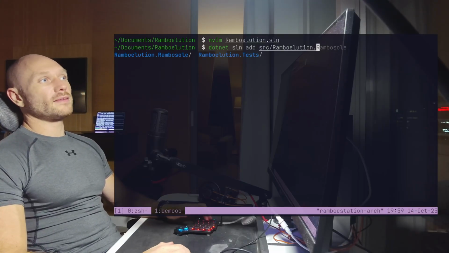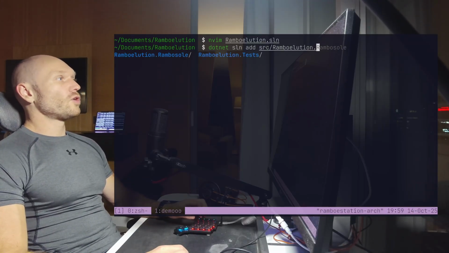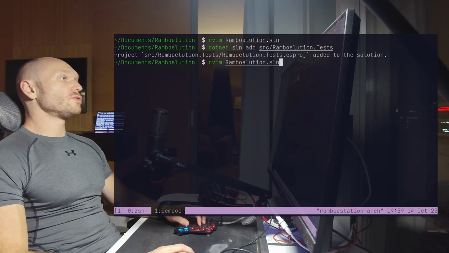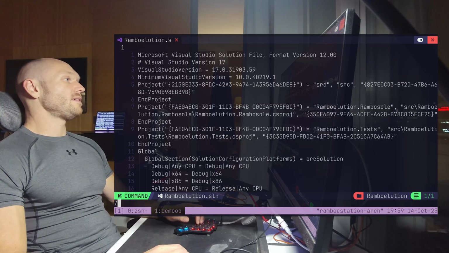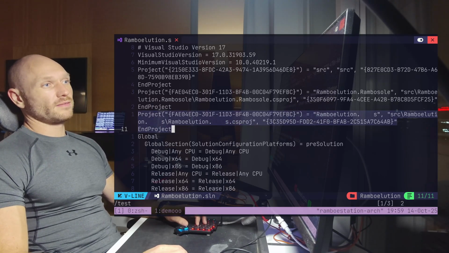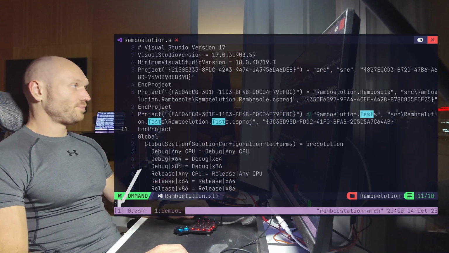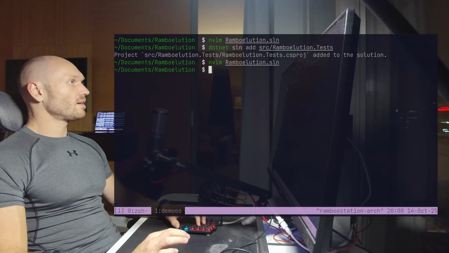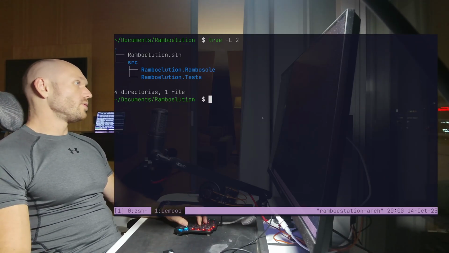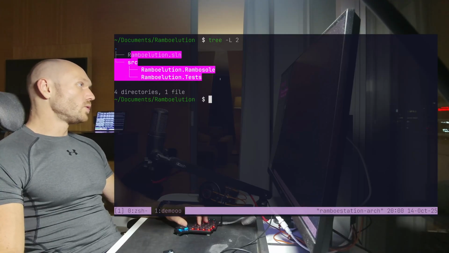And next thing we're going to add is not the console, but the unit test project. Again, I open the solution file and then I see tests. Yeah, there we go. Here it added the test project. Now, if I go back, remove this one. And now remember, we're still in the project root. Right here, this is the solution root where we are right now.